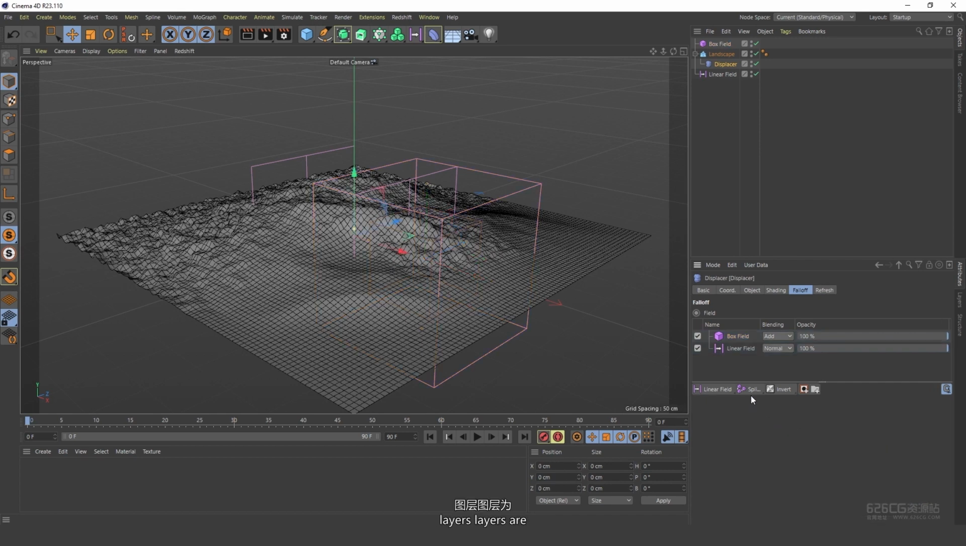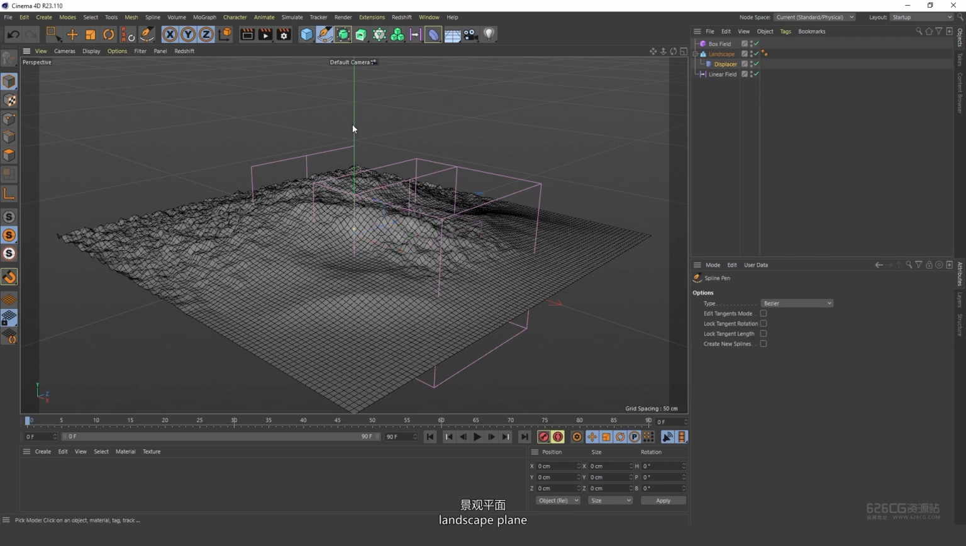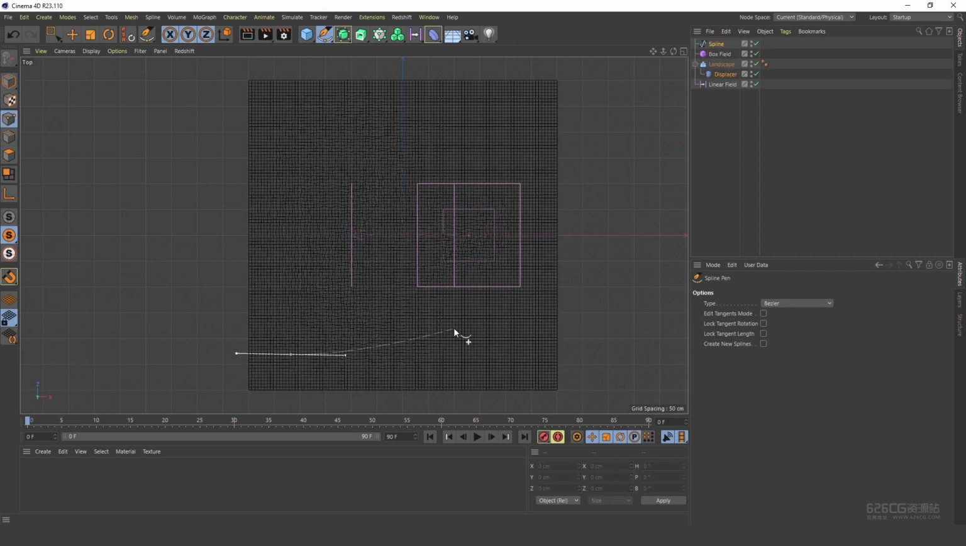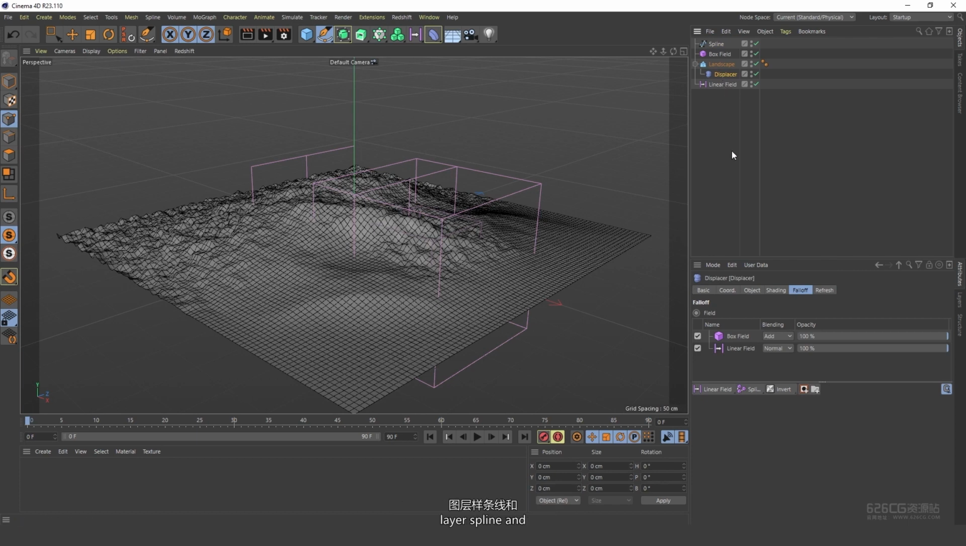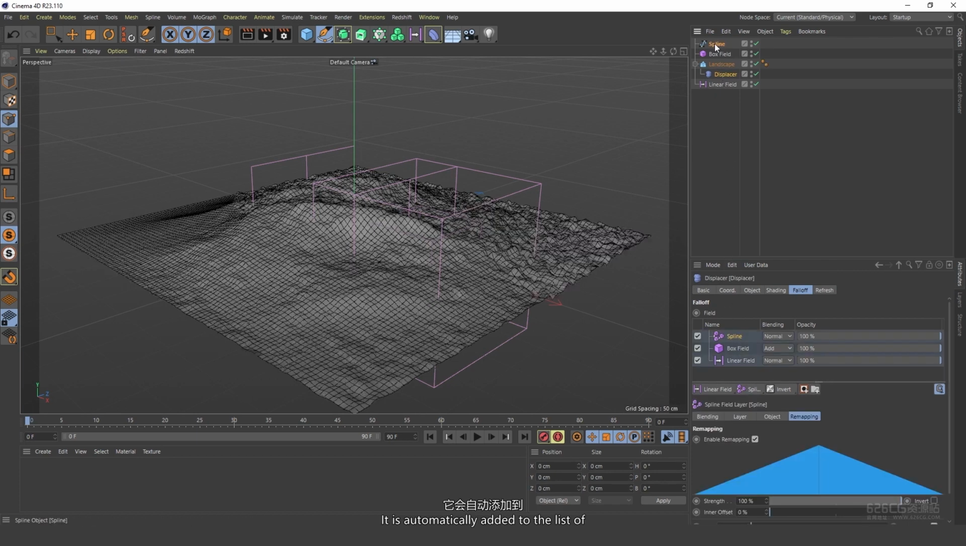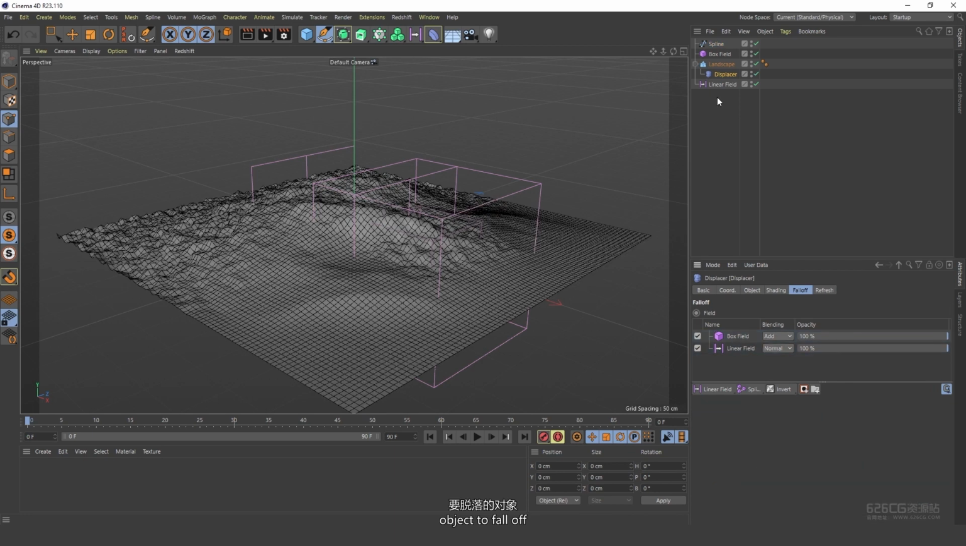This menu also has layers. Layers are the elements that use information from other objects. All of them are here in this list. Let's consider a spline object as an example. Let's create a spline in the landscape plane. Next, in the deformer, select Layer Spline, and click on the created spline. It is automatically added to the list of the field objects. You can simply transfer the spline object to falloff.